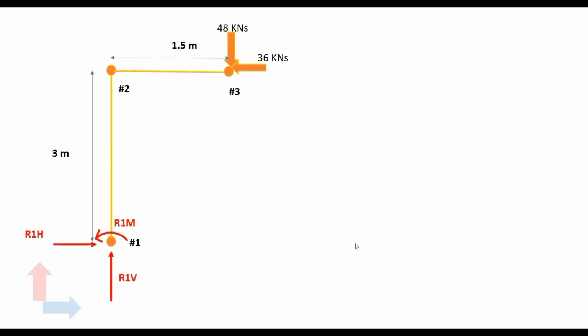Now let us solve for the reactions of this particular structure. In other words, let us solve for R1H, R1V, and R1M. So we'll apply the first equation of equilibrium, which is summation of the forces along the global x direction is 0. Now what are the forces that are acting along the global x direction? Well, it is the reaction R1H, which is assumed to be acting in the positive direction of the global x-axis. And then we have the applied load of 36 kilonewtons, which is acting along the negative direction of the global x-axis.